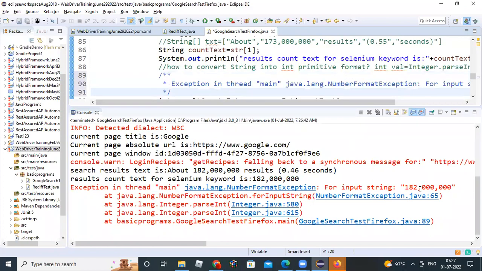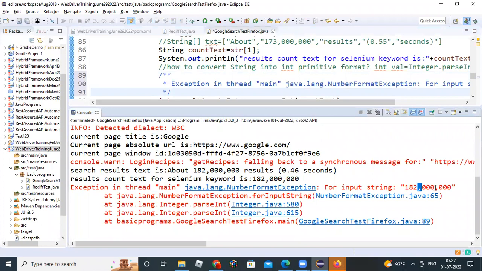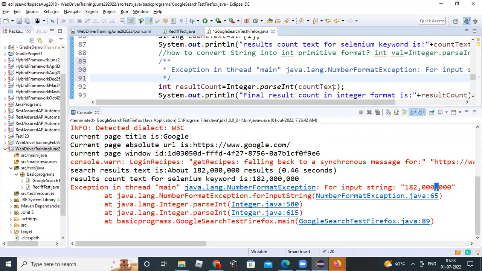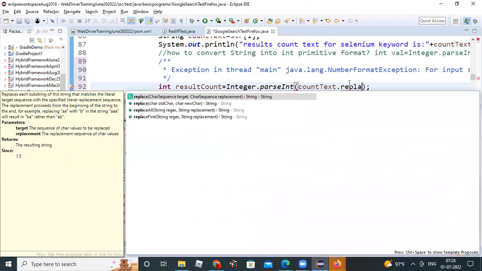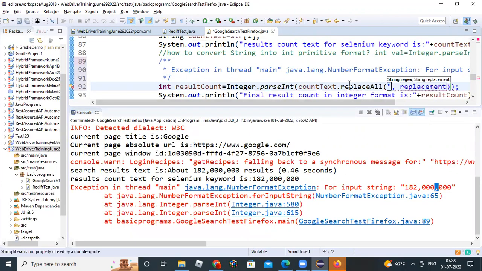First, I need to clean up, remove, replace these commas. So what I'm going to do, I'll replace the commas. Dot replaceAll, I'll use replaceAll. What do I need to replace? The comma, in all the places, with an empty string, without any commas, without any space. So this is what I'm going to give it.